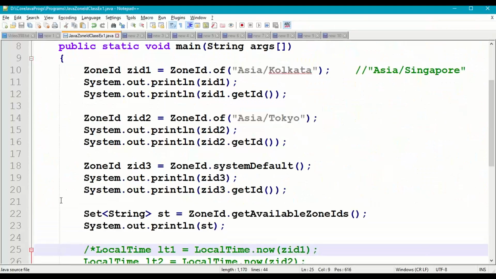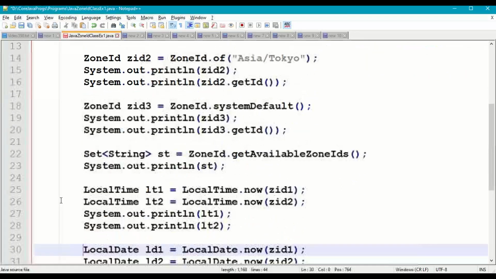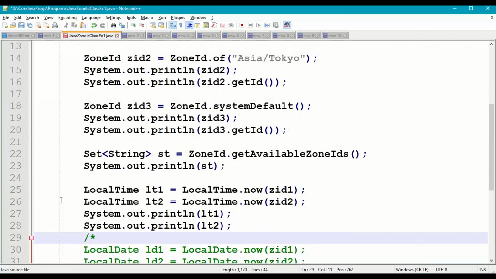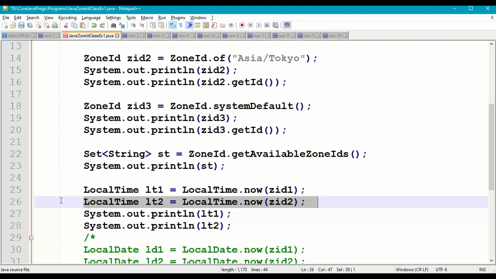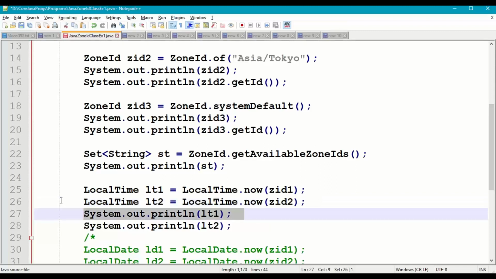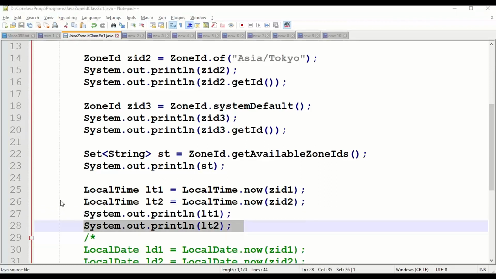Right, so next let us perform conversion of this instant into local time, local date time. How? First I'll convert that into local time. LocalTime.now. For this now static method in LocalTime, we have to pass the zone ID. I'm passing ZID1, Asia/Kolkata. So it returns LocalTime LT1. Similarly, LocalTime LT2 = LocalTime.now(ZID2), which is Asia/Tokyo. So print local time for Asia/Kolkata and Asia/Tokyo.